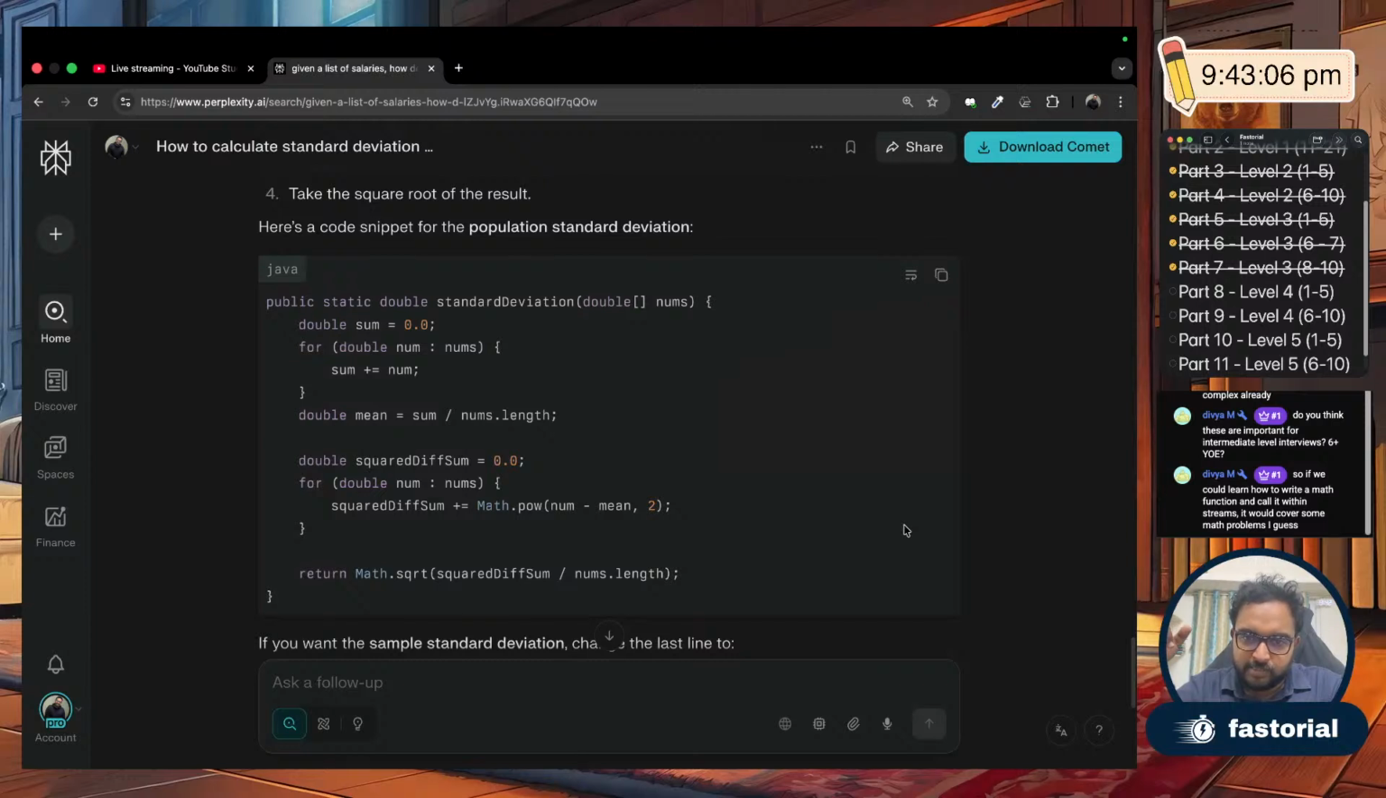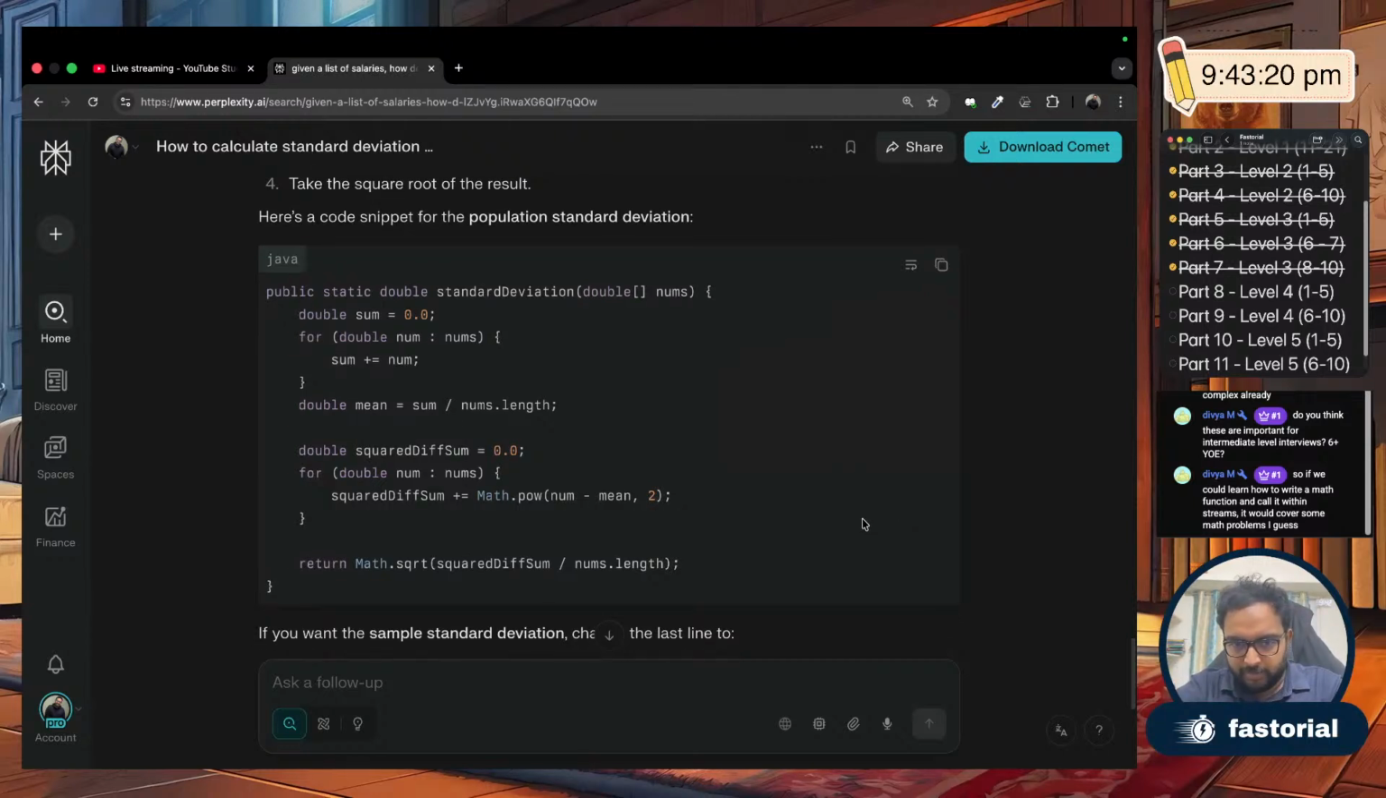So the point here is they are not checking if you know how to add stuff. 1 plus 1 is 2, everybody knows. But how do you add stuff using a stream will be the question, like use a reducer or some kind of logic. That is what they are asking, right? Okay, so let's see what we can do here.